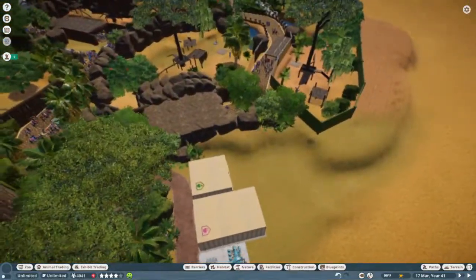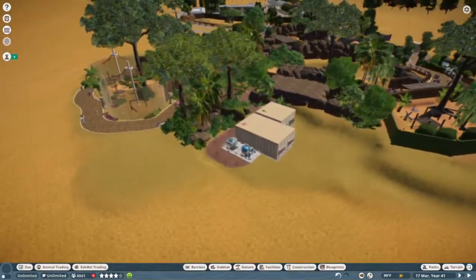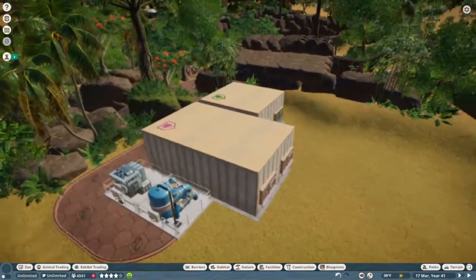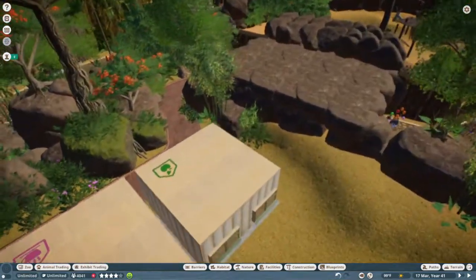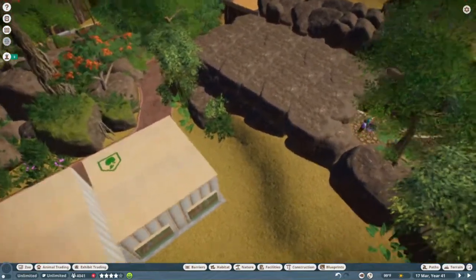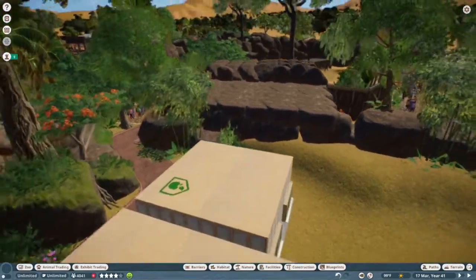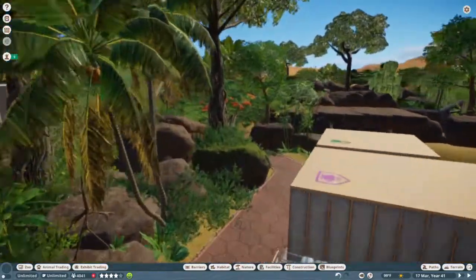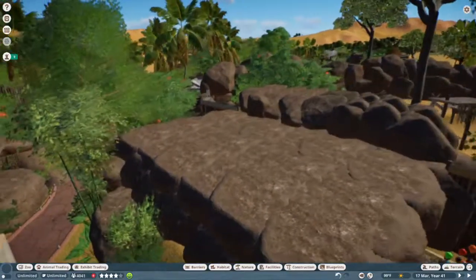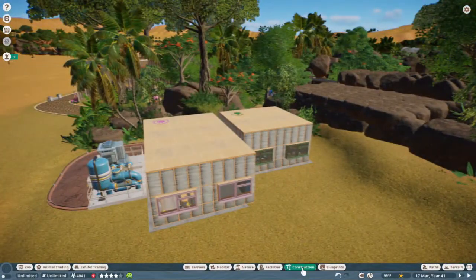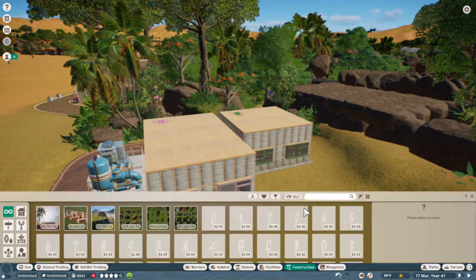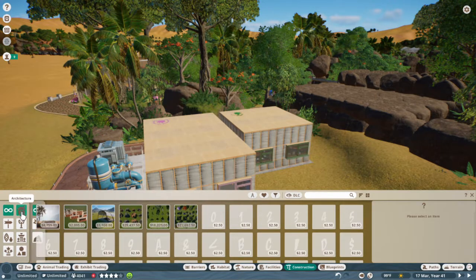Now, the first thing I wanted to take care of were these buildings back here. These are staff buildings. They're out of the way. They're nicely hidden. You might notice that there's a ton of plants and rocks in between them and the guests, so that's not a problem. But I wanted to finish setting them up anyway.